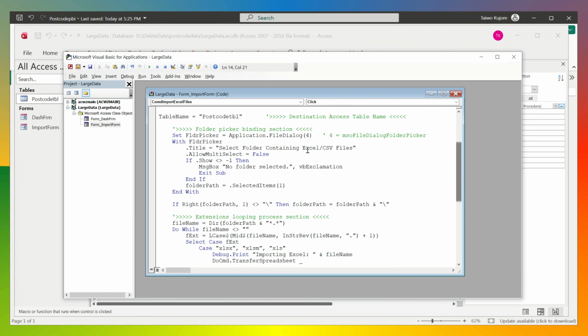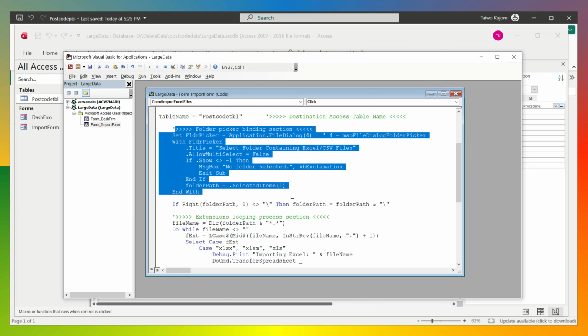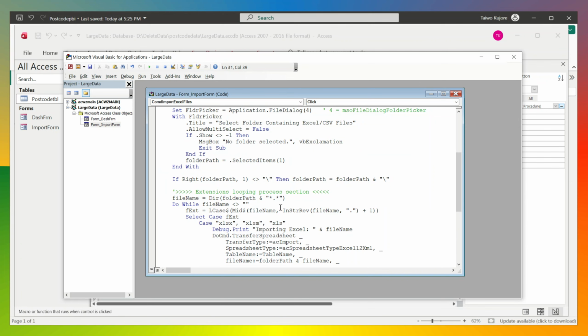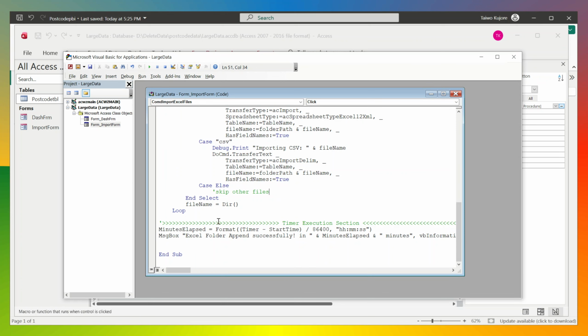Basically, the next one is a folder pick binding section that will enable you to declare the folder. The Dir will be able to go and capture your file in your folder. Furthermore, this is the extension loading process section, which lets you select the file type you want. You can select XLSX or XLSM or XLS. And the last section, which is this one, is the timer execution section. So that's it. All I need to do is to save my VBA code and I will close it.